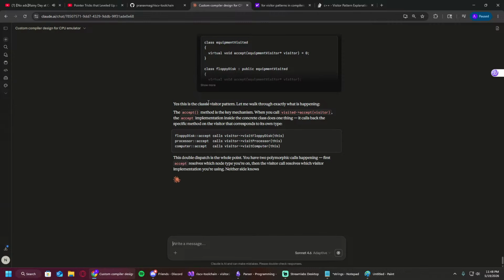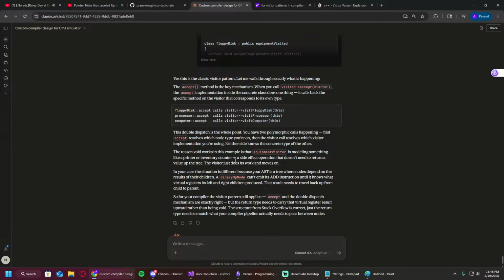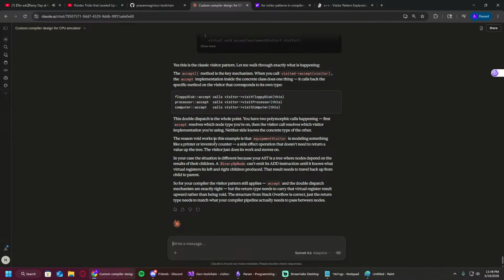Yeah, no, I understand the mechanism of it. I just need to know why void is here and then why we can't have void. Something like a printer or a counter is a side effect operation that doesn't need to return a value of the tree. This is just okay. Until it knows what virtual registers are, that's when by child produced.